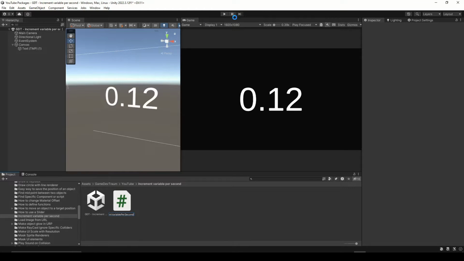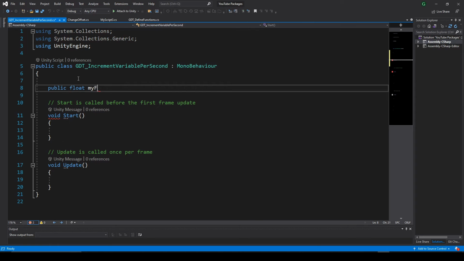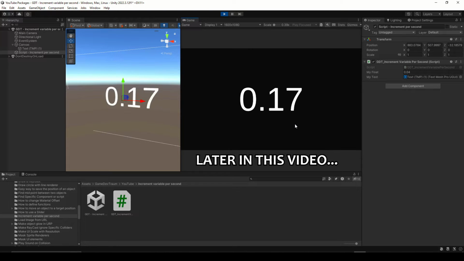Let's create a new script and an empty object to assign it. Inside the script, we will define just a float variable, because in this video we're gonna see how to increment or decrement this variable a certain amount per second.